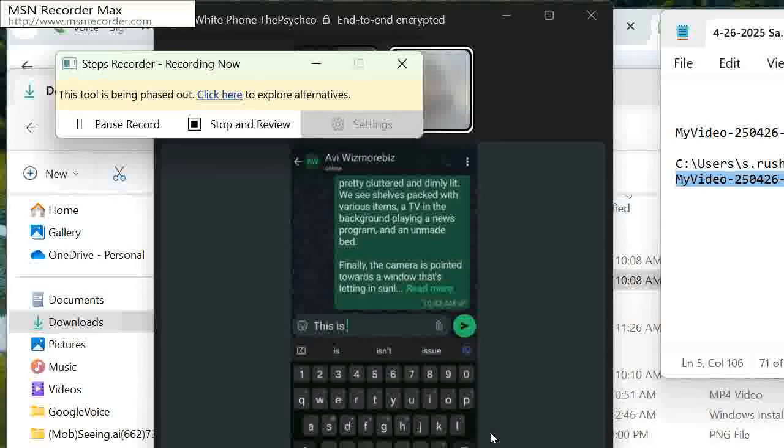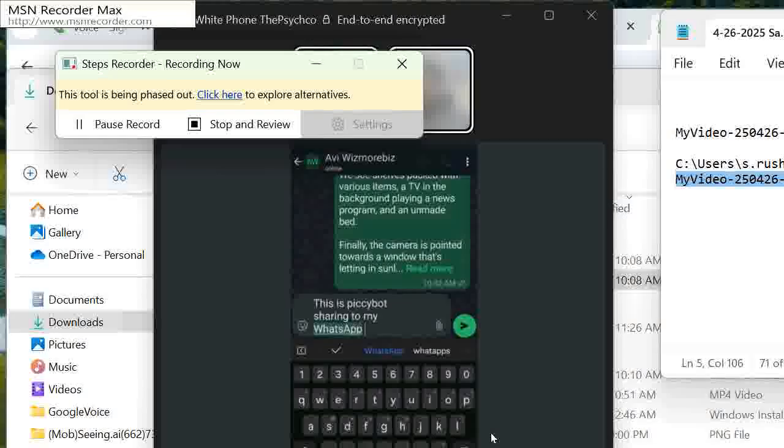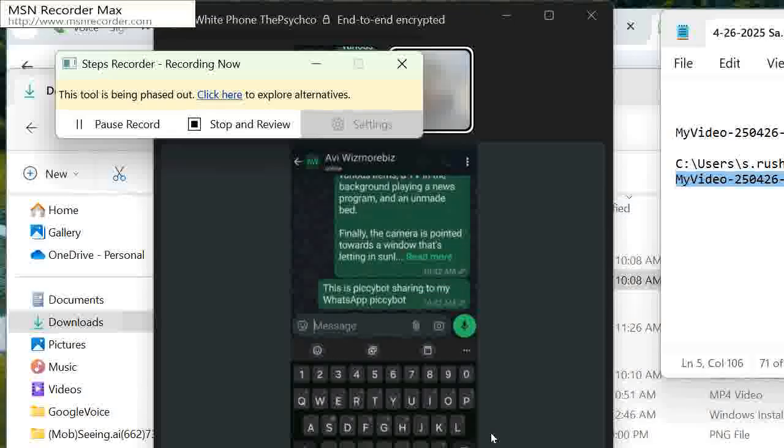This is PixieBot sharing to my WhatsApp. Now go to your WhatsApp. Right, let me save my pizarro, okay? Okay. Because it will get too long.